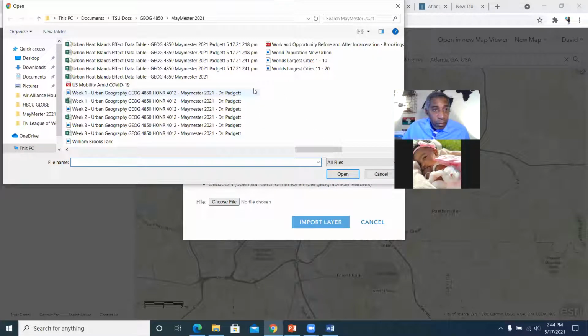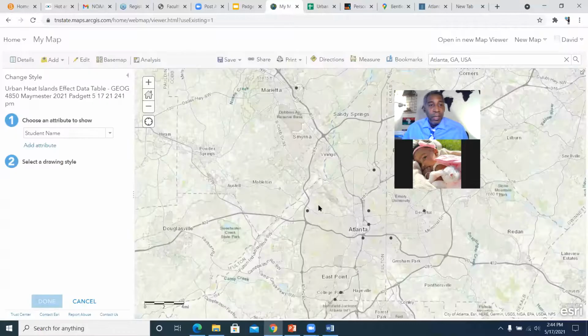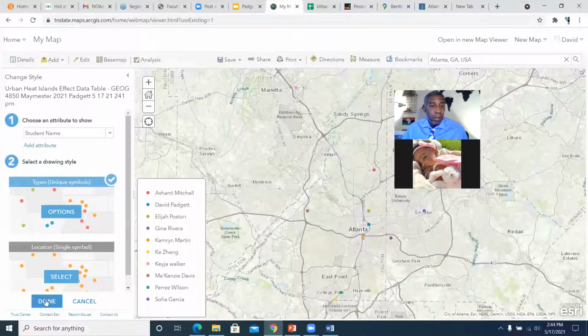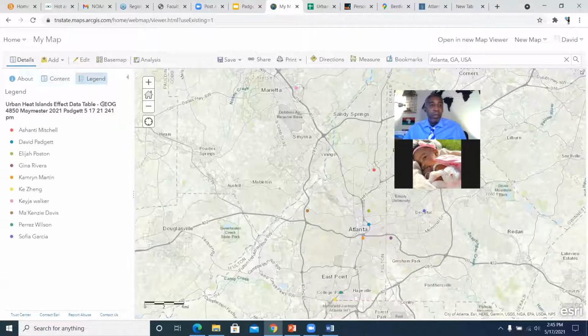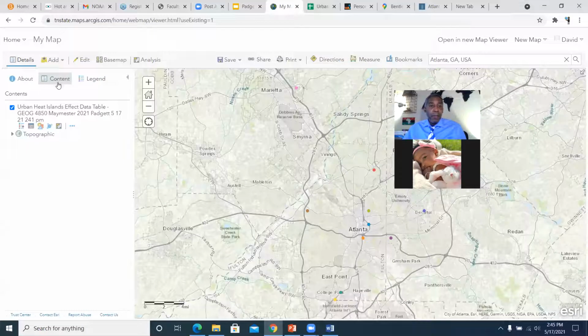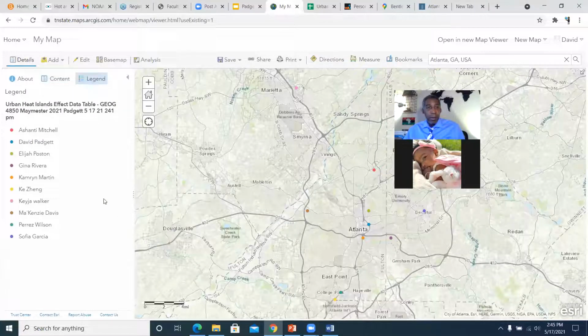I'm sorry, how did you remove it? Okay, I'll show you. After I add this one, I'll show you how to remove it. Import layer. Okay, and done. I think we got everybody's. Oh, boom, beautiful. Everybody's points are there. To remove the old layer, just click on content, then go to these 3 little dots, click on that, and then go down to where it says remove. That'll take that layer right off.